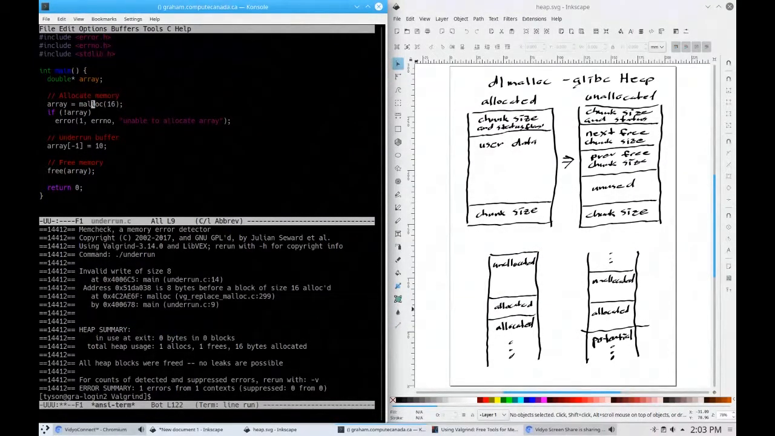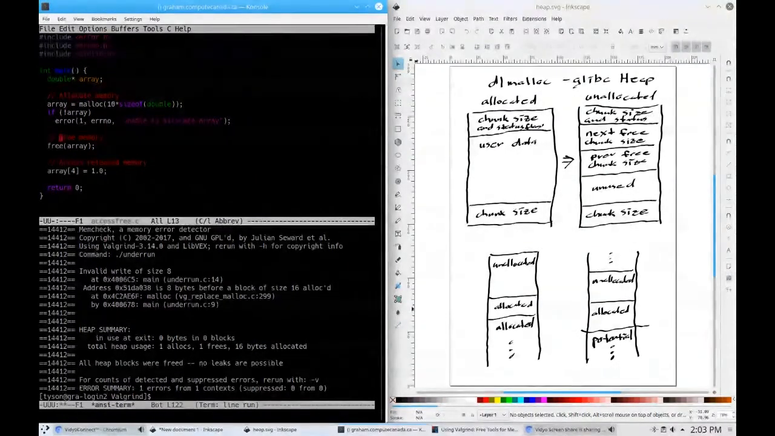Let's have a look at some of the use-after-free cases. Have a look at this access free. In this case, I allocate the memory, I free the memory, and then I still use it. Now our understanding of how this works is I'm going to get away with this, right? It's going to allocate this chunk of memory. We say this top block here will become allocated.